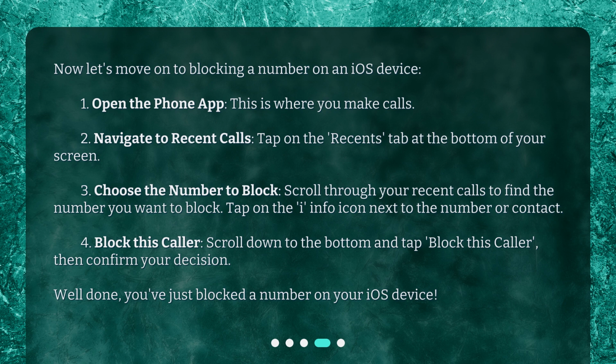3. Choose the number to block. Scroll through your recent calls to find the number you want to block. Tap on the info icon next to the number or contact. 4. Block this caller. Scroll down to the bottom and tap Block this caller, then confirm your decision. Well done, you've just blocked a number on your iOS device.